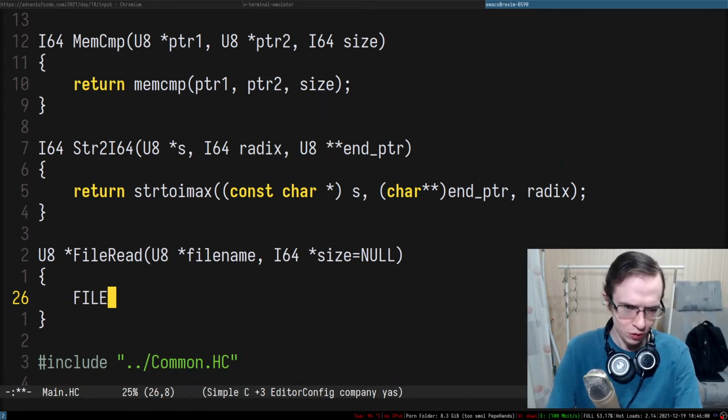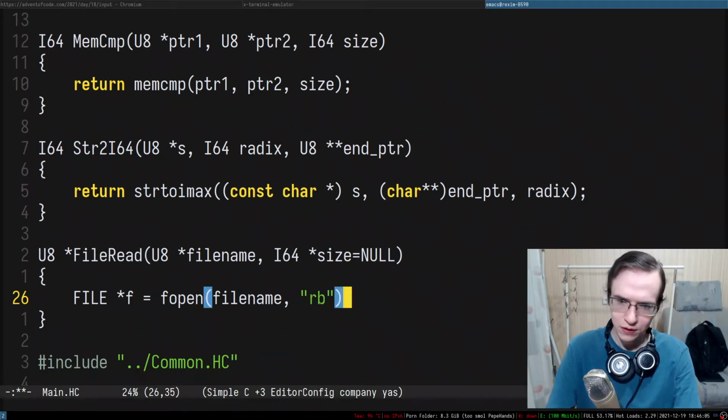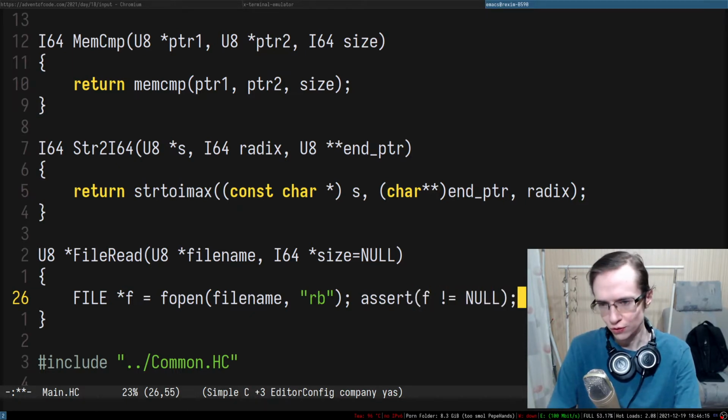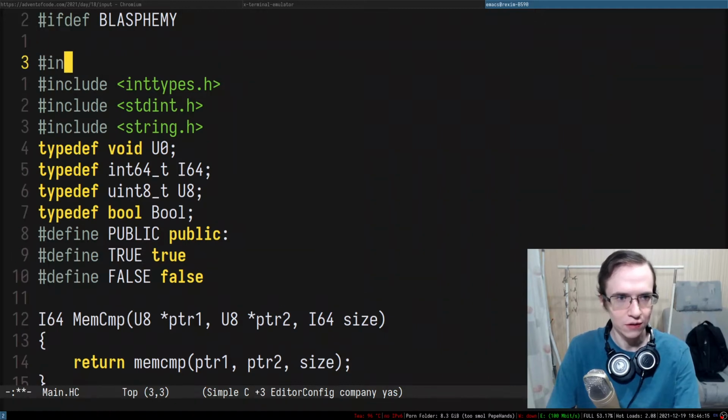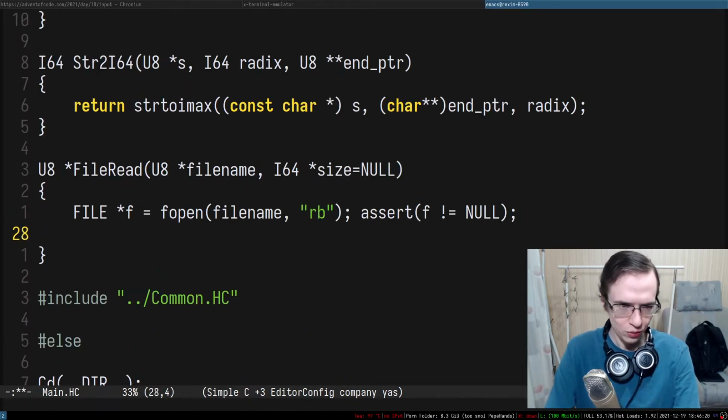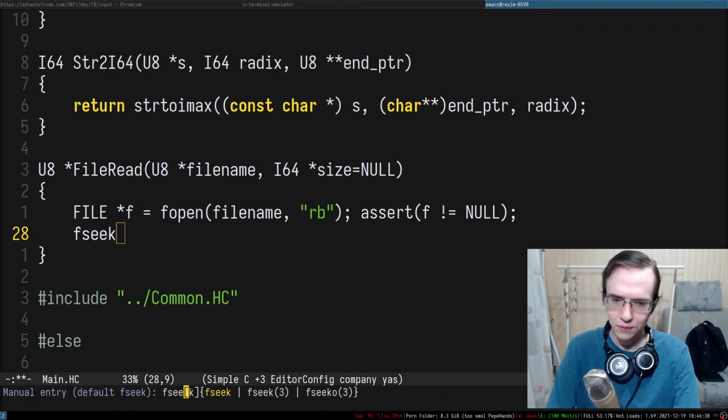Okay, so let me try to open a file. It's going to be fopen and a file name, and I provide the reading as bytes. Might as well actually assert that f is not equal to null, right? So it's more correct, like this. So then I'm going to do assert. And what are we doing here? The next thing I need to do, I need to fseek, right? So let me take a look at fseek.